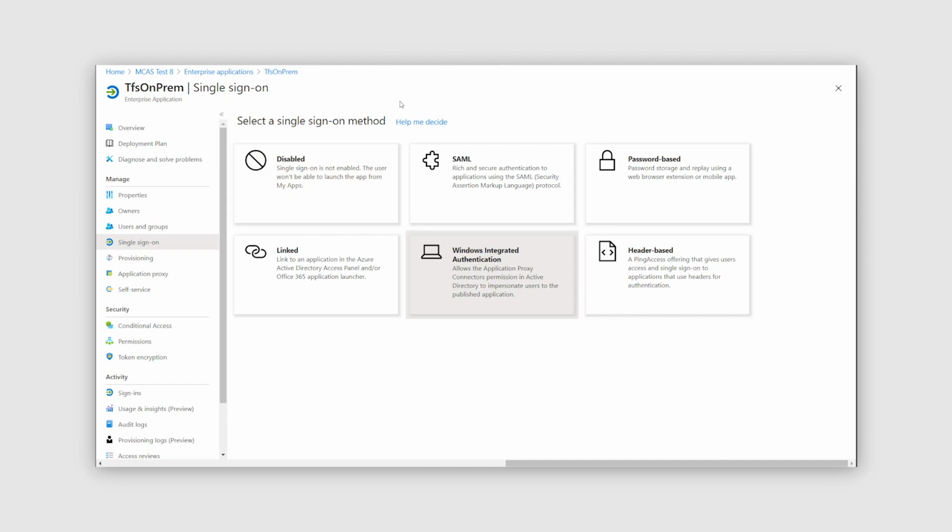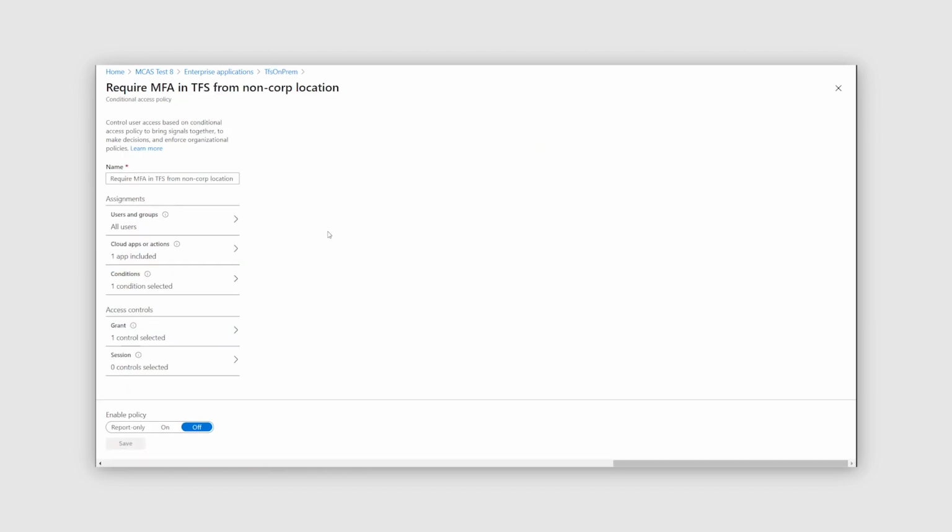The last thing I'll do is add a conditional access policy for my application. The first conditional access policy I want to set up is one that requires all my users to use multi-factor authentication when they're trying to access the TFS application from a non-corporate location.